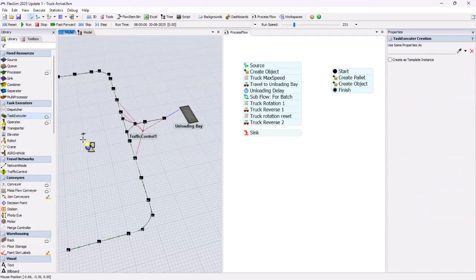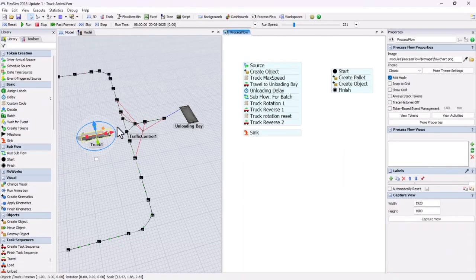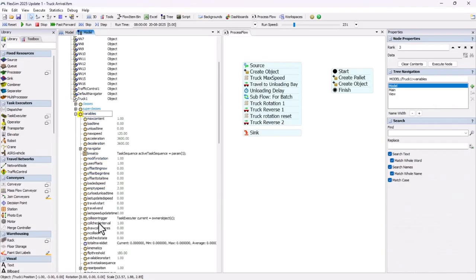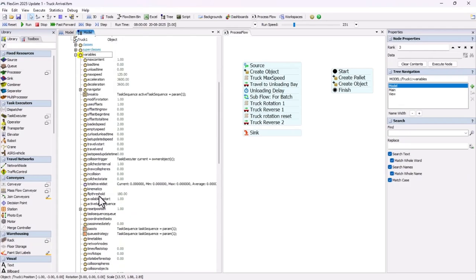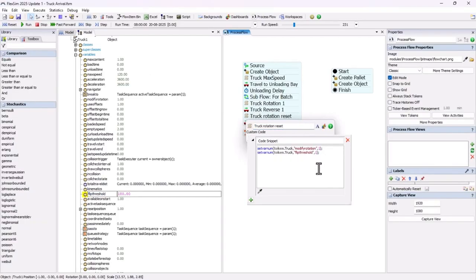To address that, let's place a truck into the 3D model so we can inspect its parameters. By default, it's set to 180 degrees, allowing for a full 180-degree rotation. However, in this case, we only want to allow a 90-degree rotation to prevent the truck from rotating completely from a single node. Let's go to the model tree to inspect the variable. Here, you'll see that the flip threshold is set to 180 degrees by default. Now, let's return to our code snippet. We'll enter flip threshold as the variable parameter and set its value to 90 degrees.